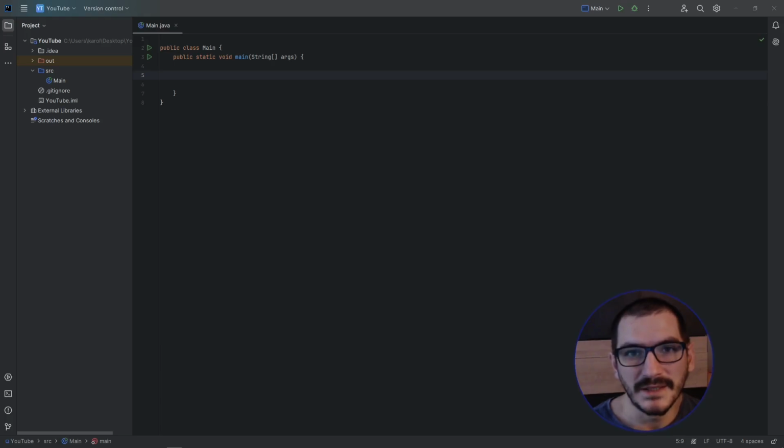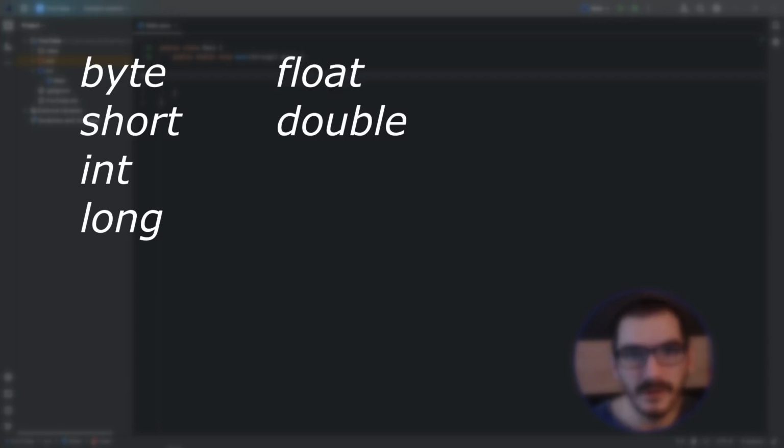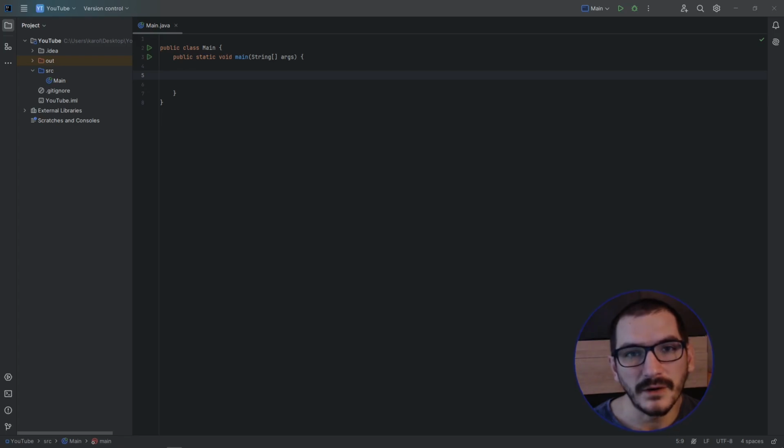Java has 8 primitive data types. For storing whole numbers, you can choose from byte, short, int, or long. If you want to store decimal numbers, you have float or double. For storing a single character, you have the char. And Boolean is there if you need to store a logical true or false value. Now, let's go through them one by one.